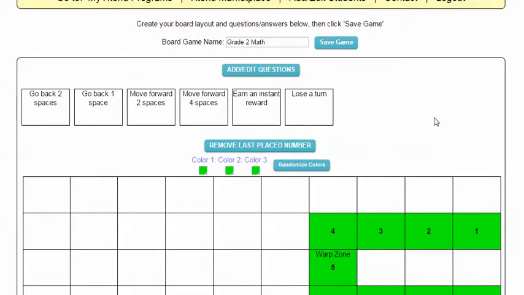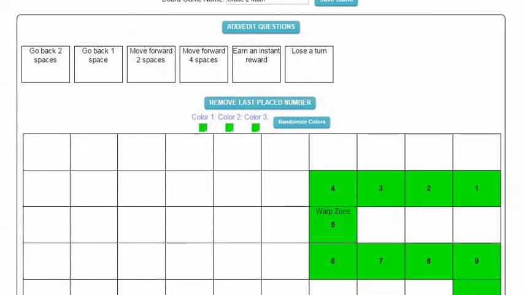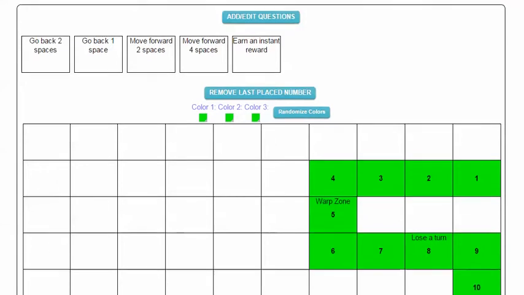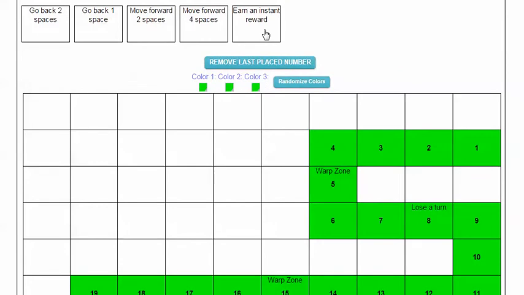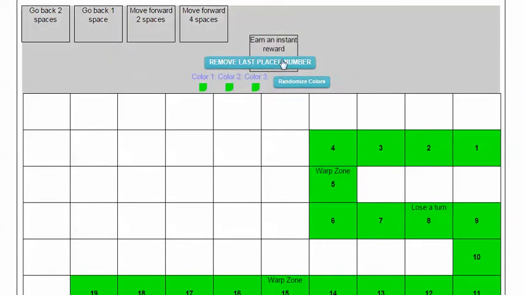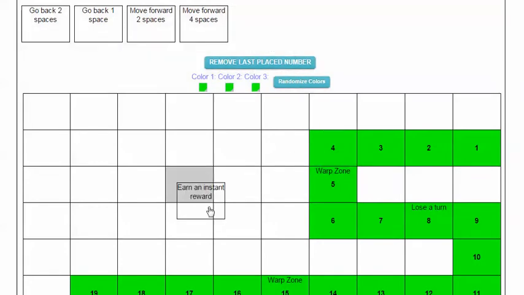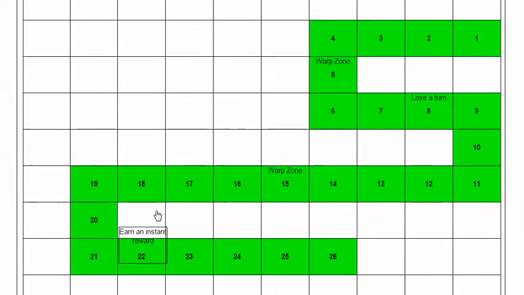Lose a turn we can put somewhere too. If students land on 8 and answer 8 correctly, then they lose a turn. So hopefully they'll learn not to answer that one correctly. Earn an instant reward: if a student lands on Earn Instant Reward and answers that question correctly, he or she will get a flag or a coin that will be put in their portfolio, and they'll get to see exactly which of those they win. So I'm going to put that at 18.